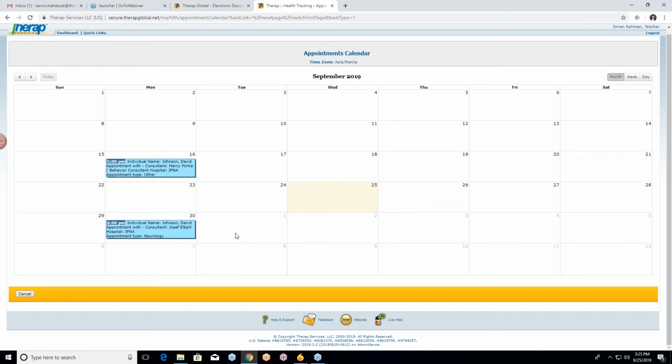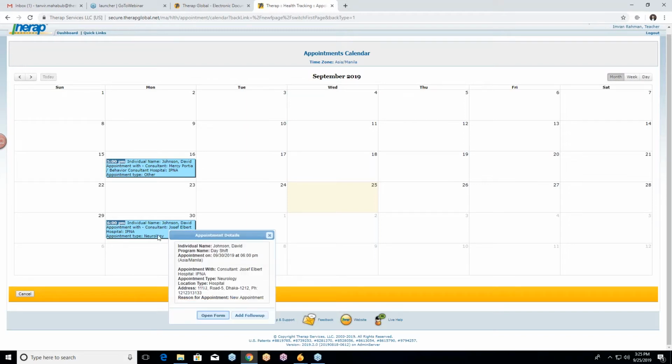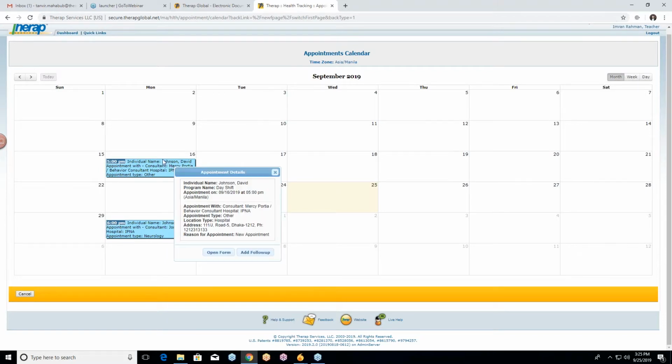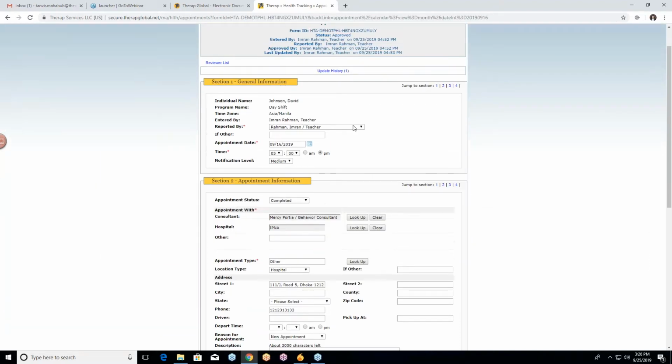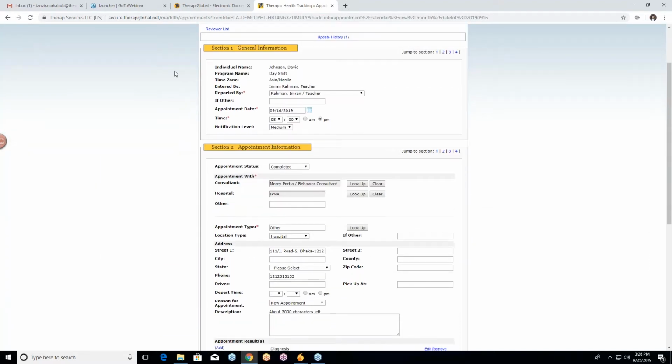The appointments related information that have been entered by us is being presented here, and a previous appointment form is also being presented here. Clicking on this, if we look into this page, we will find similar type of information in the general information section.